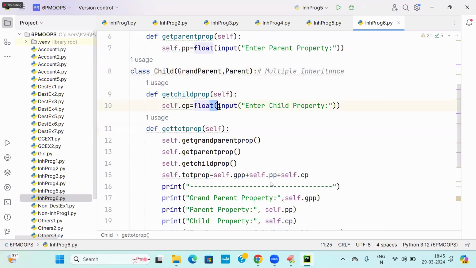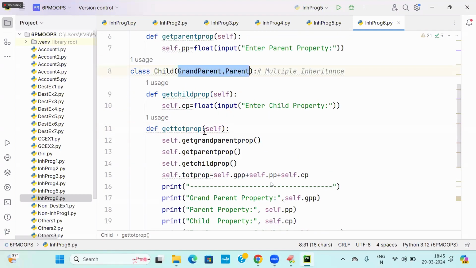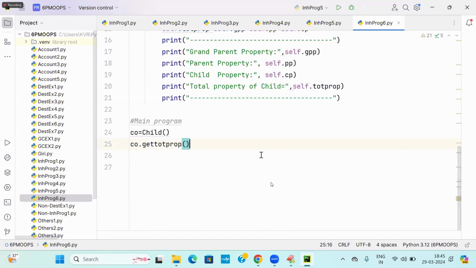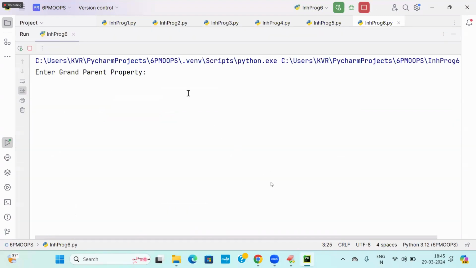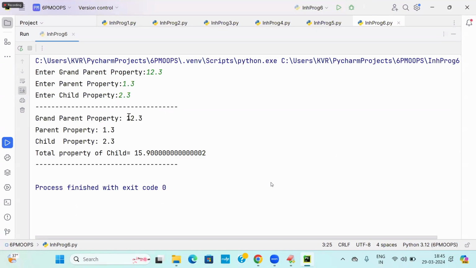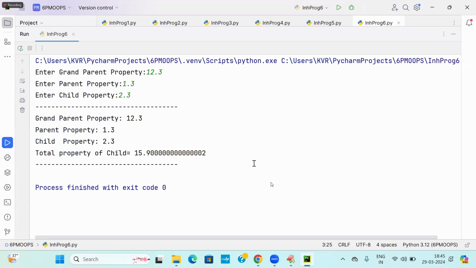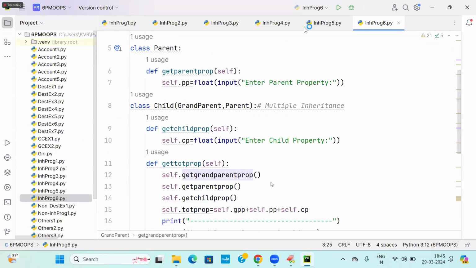So child property, enter child property, and getting as usual, all the methods are coming inside or not. So obviously same logic. I'm not doing any changes at all. Let us run this code. Only thing is I changed the syntax. Rest of them are the same. So I got it, some 12.3 and 1.3 and 2.3. This is your data. 12.3, 1.3, 2.3. You got the answer like this. Able to follow? What inheritance is it? Multiple inheritance. Clear or not clear?